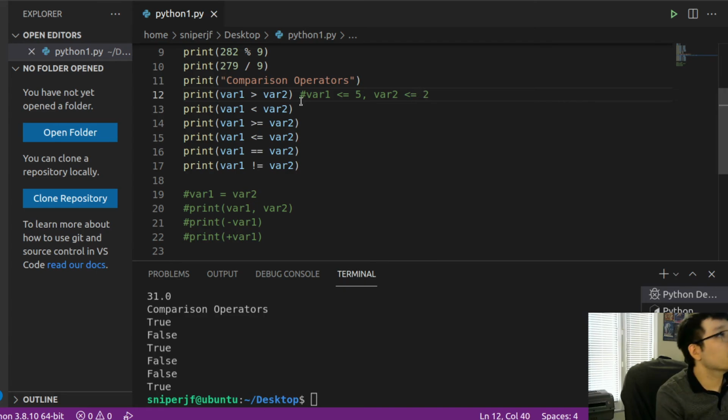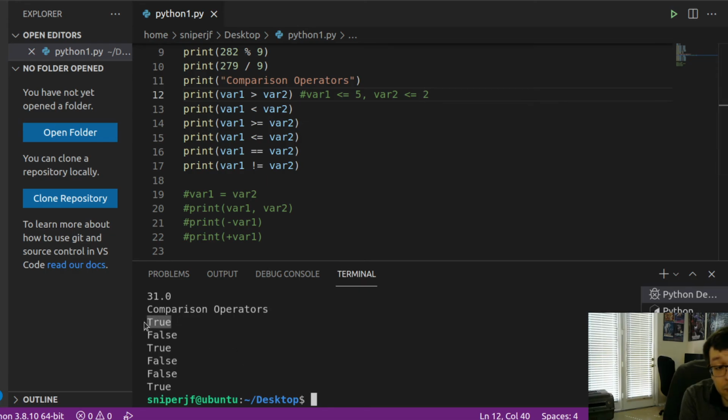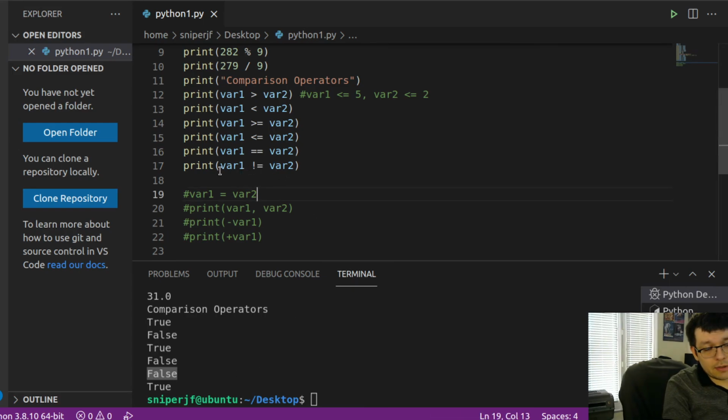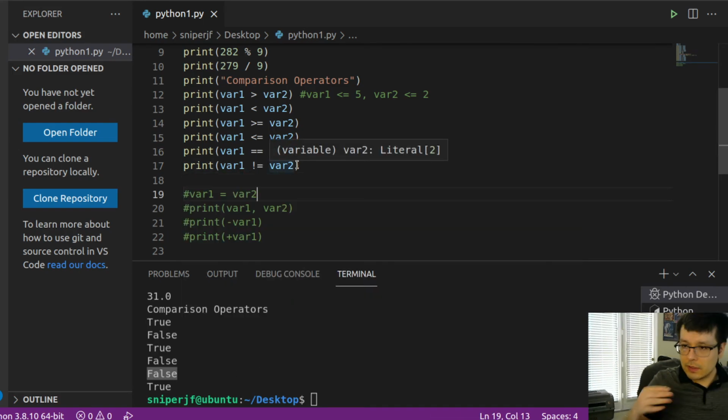Right? So as we can see, 5 is indeed greater than 2, so we're getting the true back. Whereas here, we're getting false because it is not less than 2. It is greater than or equal, so that's true. It is not less than or equal, so that's false. When we're checking for equality, we see that 5 and 2 are not equal, so we get false. When we're checking for inequality, we get true because, yes, 5 and 2 are not equal. So there you go.